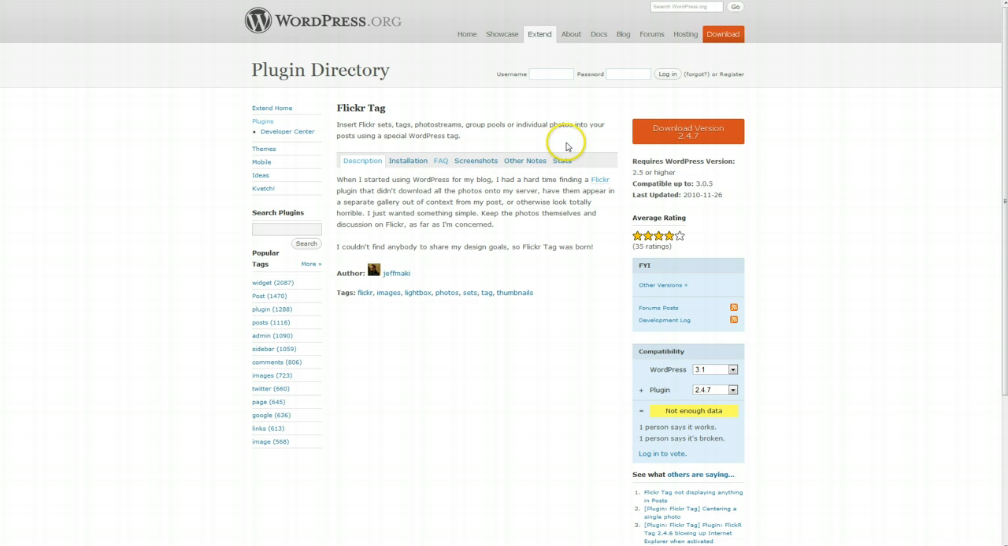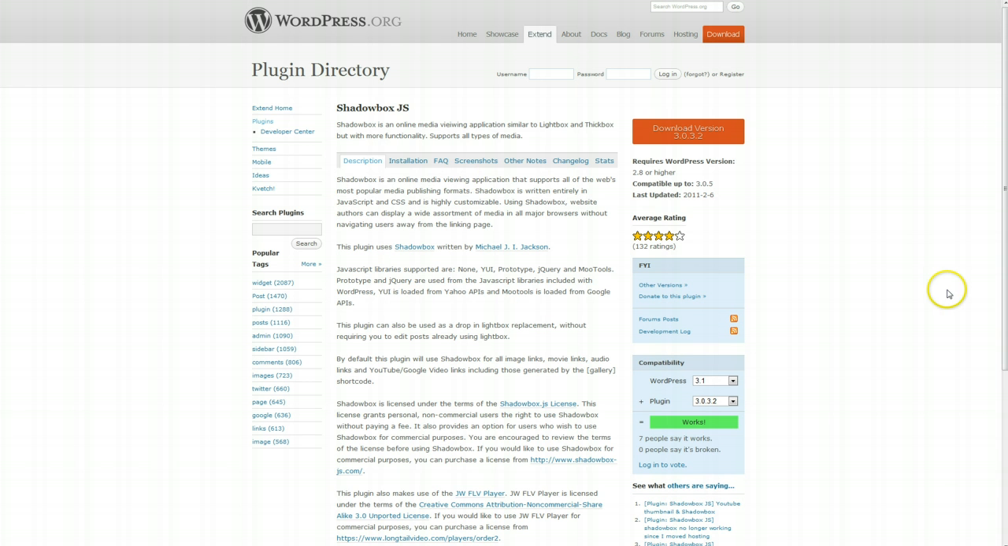The other plugin that you're going to need is Shadowbox.js. This plugin is written entirely in JavaScript and CSS. It allows you to display media, anything from images and video to galleries, in a lightbox. And a lightbox permits users to view large versions of images. Let me pull one up. It's probably easier to just show you than to explain it.